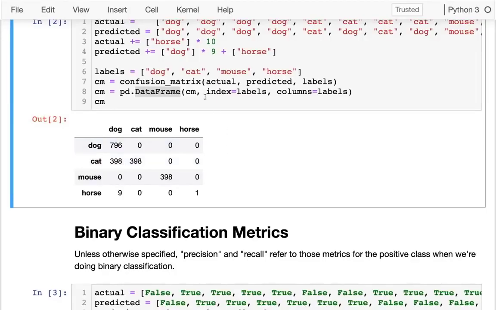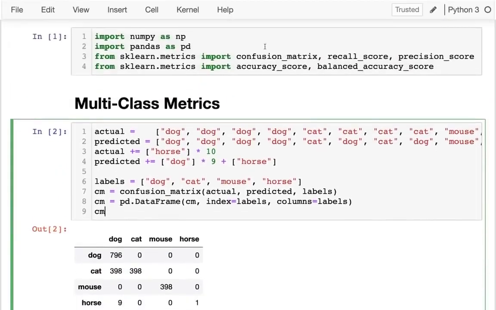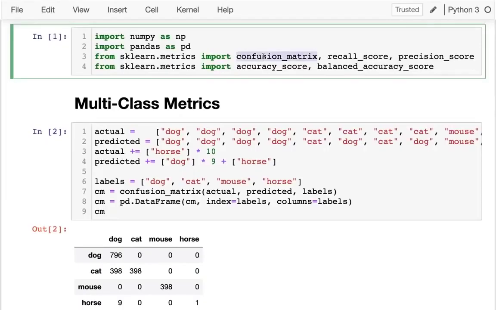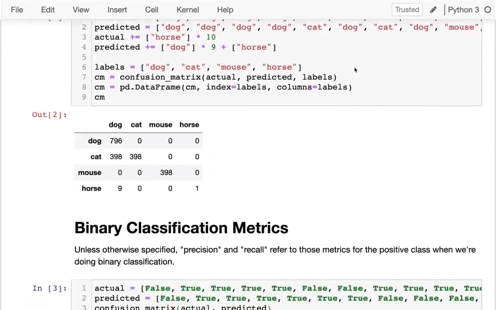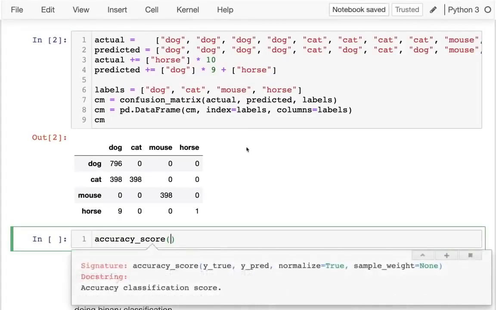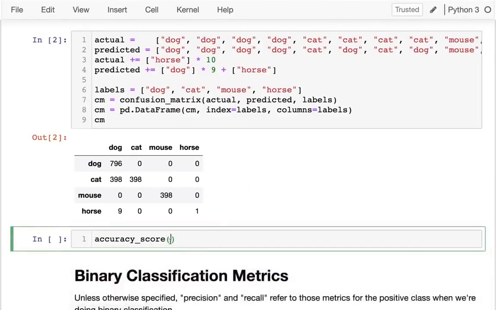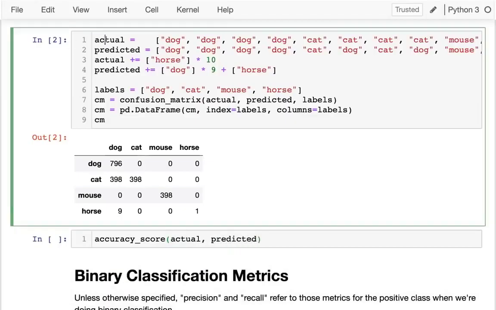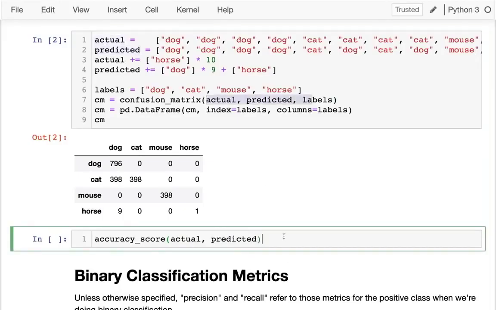That's a problem. So what I'm going to do is look at this confusion matrix that I've already produced. I want to look at things like accuracy score, recall score, precision score, and then finally a new metric, balanced score, that I'll introduce. So first, let's take a look at the accuracy score. I'm going to run accuracy score, and I need to feed it the actual values and then the predicted values. Actual and predicted are the two lists that I used to construct my confusion matrix.